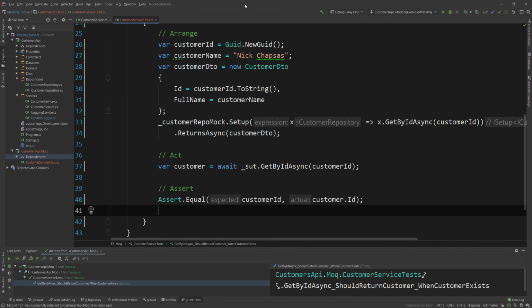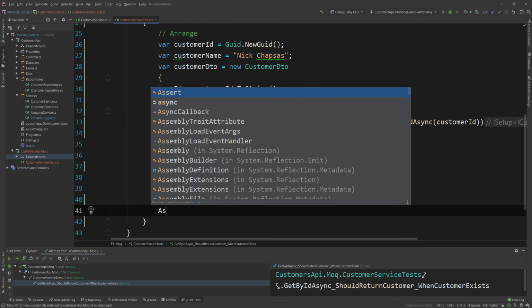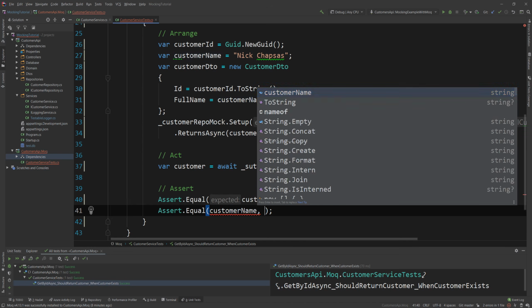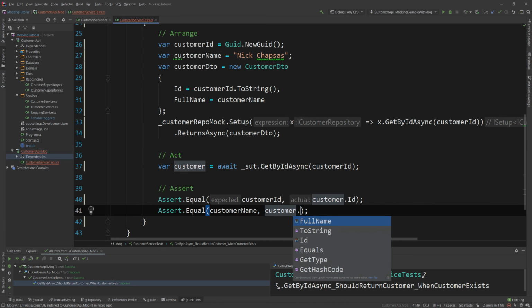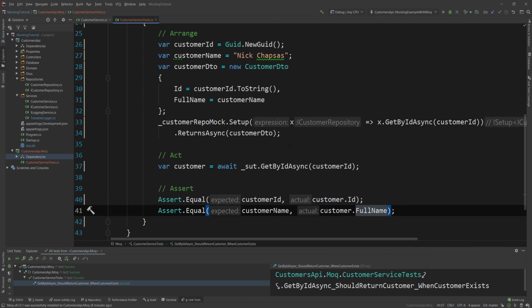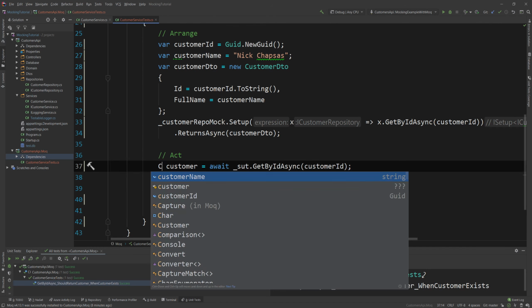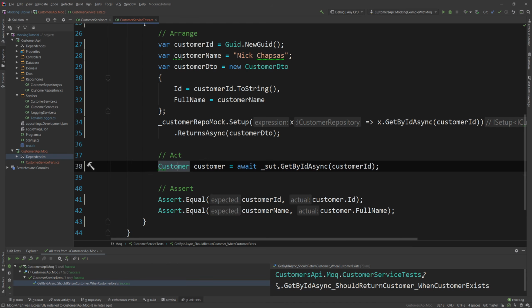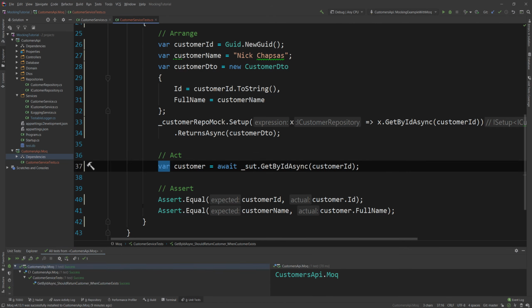In order to verify that everything is mapped correctly as well, we're going to say Assert.Equal customerName, and that should be equal to the customer.FullName. Also, I want you to see that if I replace this with the actual class, which is the customer domain object, this and this are totally different objects. What we're really testing here is that the mapping from one object to the other actually works fine. So if I revert that and I run my test again, you should see that my test is passing, validating the behavior.